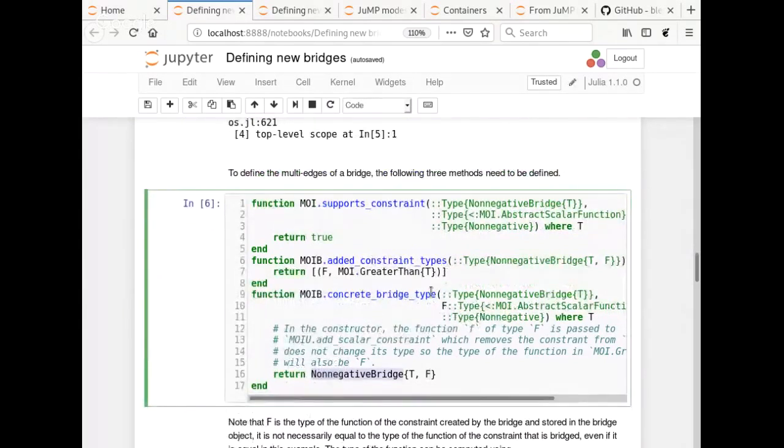And then once you have the concrete type of your bridge, you need to say what the added constraint types are. Then what the bridge optimizer will do is say, okay, there is this bridge. It supports bridging the constraint that needs to be supported. And then it needs to add this kind of constraint. Oh, GLPK supports that. Okay, I can use this bridge. And to bridge this constraint to GLPK, we only use one bridge.